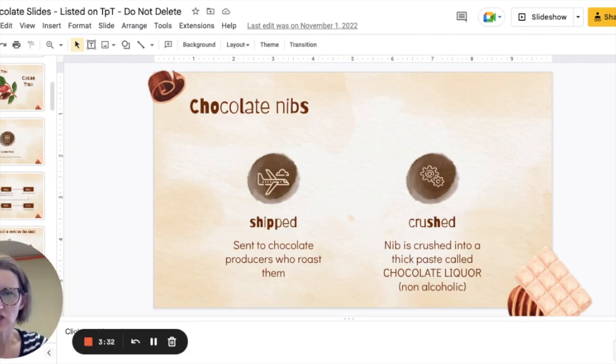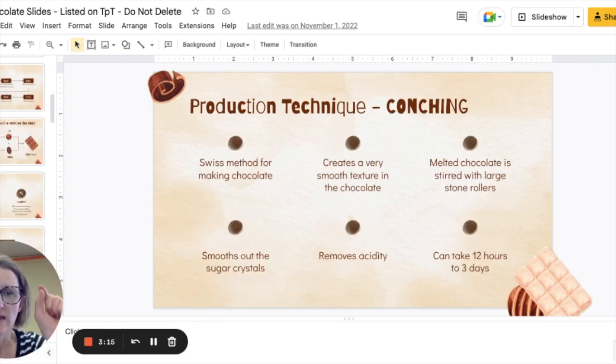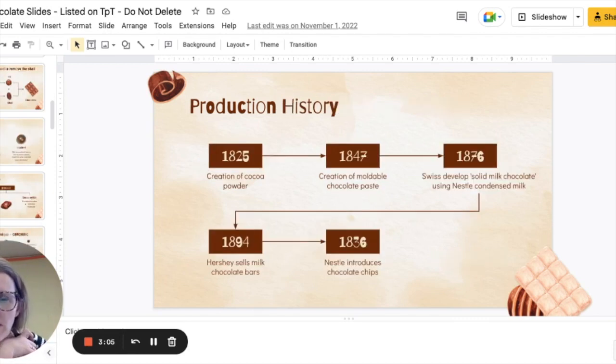And then what happens to the chocolate nibs, and then using the chocolate liqueur. Then what you're doing with the cocoa butter and the cocoa solids and what they get made into. And then we talk about conching, the production technique that they use, the Swiss technique for producing chocolate. And it goes through the main steps in that.